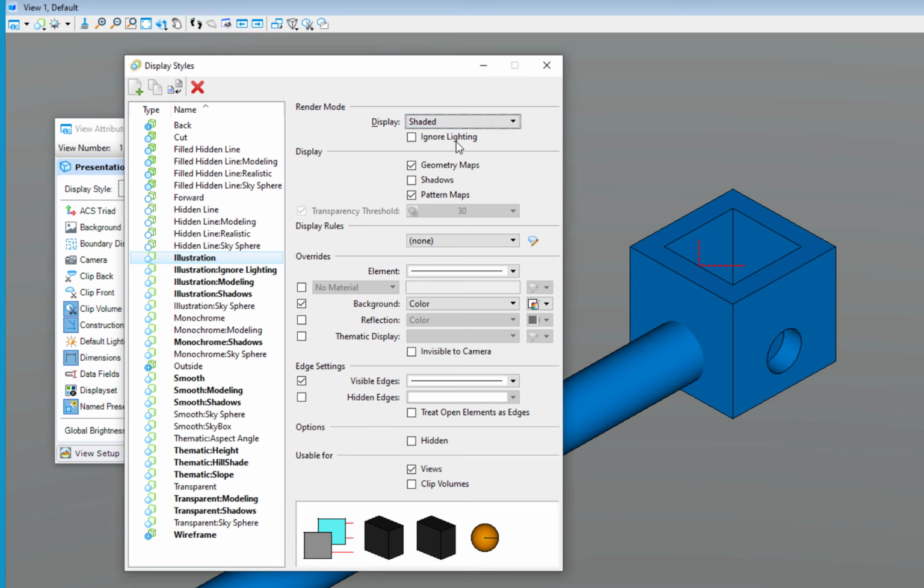We can tell it to ignore lighting. We can have it show shadows. We can even override the display of some of the elements in the file. We can change the color of everything and turn on transparency and a host of other things. So this is a way for you to make edits.